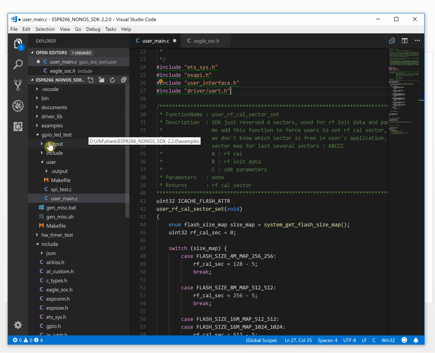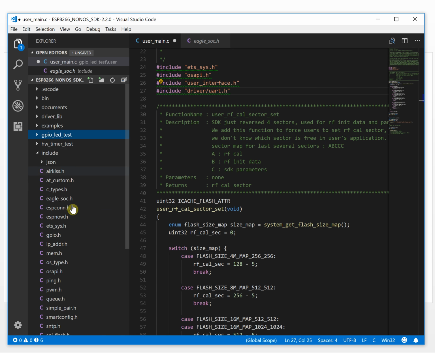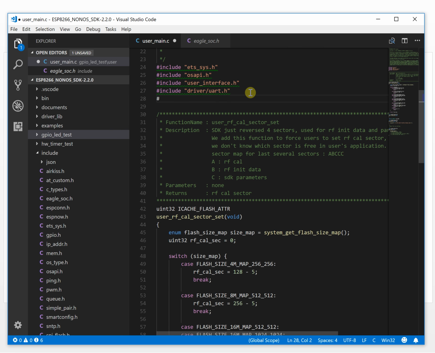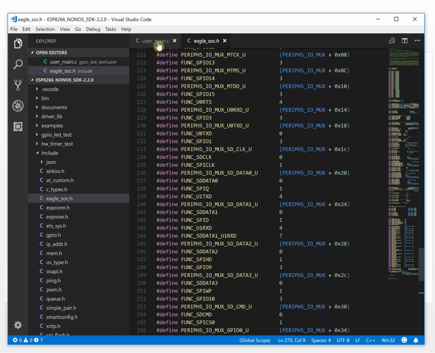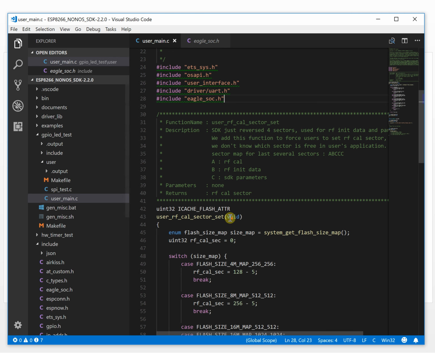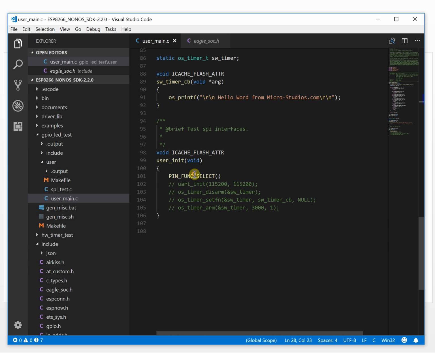Also remember one thing, the header file is from here. It's in this include folder. So we directly include it. Include eagle_soc. Okay. So let's take a look inside the function. Let's go to definition.